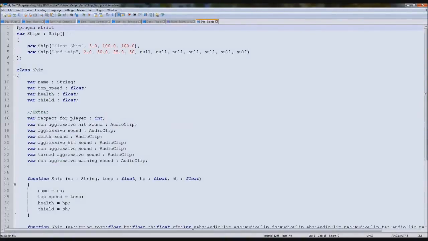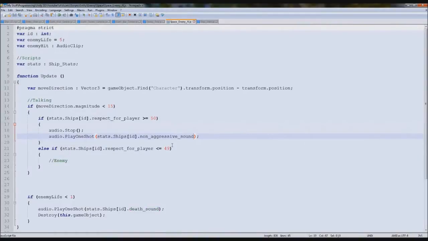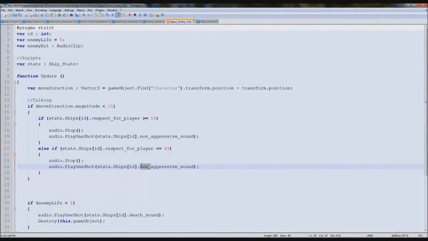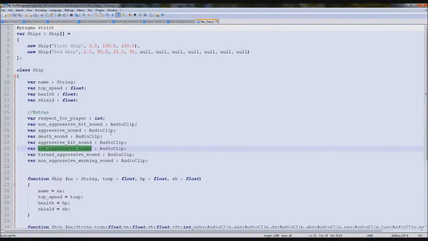So I believe the peaceful one is non-aggressive sound. So it'll talk to us like, hi there, friend, or whatever. So we can copy this again, paste it into the enemy, and we now change it to aggressive sound, so he's now angry at us.